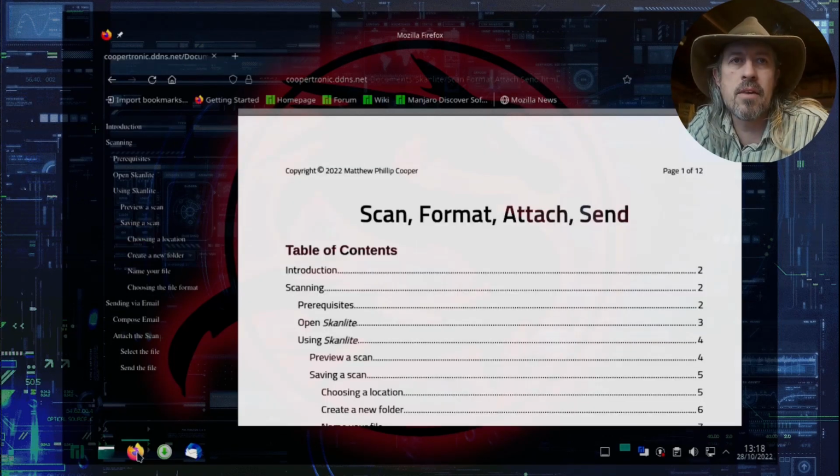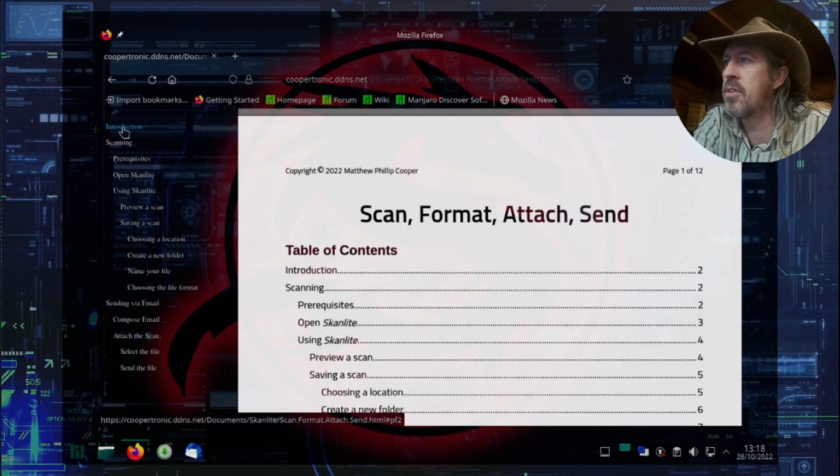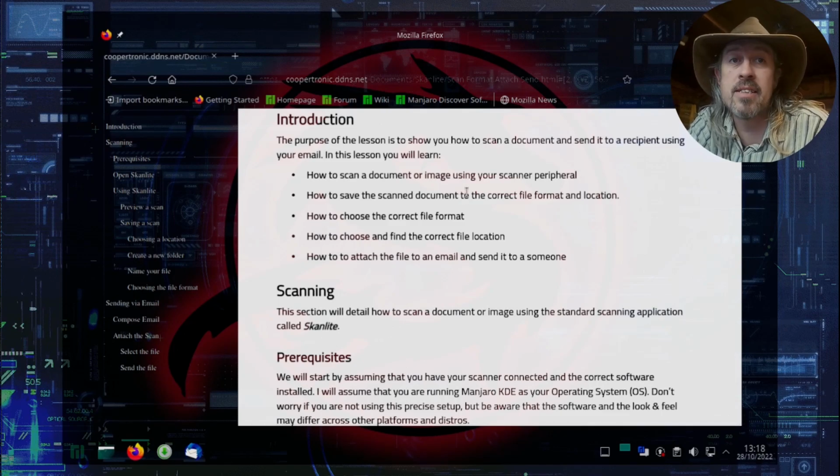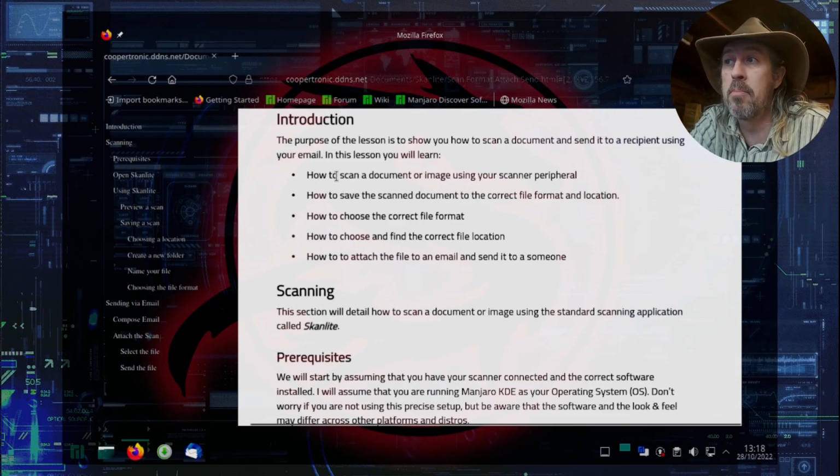So let's have a look. We've got our introduction. So the main purpose of this lesson is, as I've just explained, to show you how to scan a document and send it to somebody. That's basically what we're learning here. I've bullet pointed what this is.